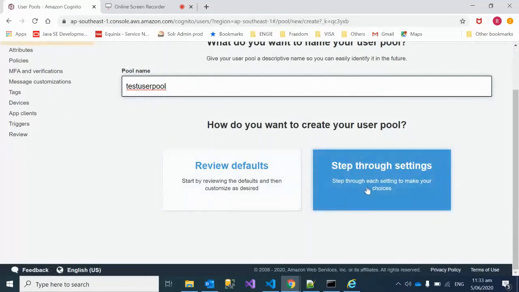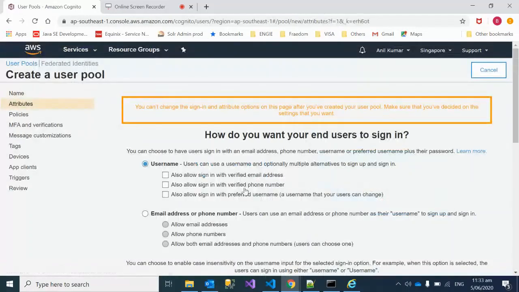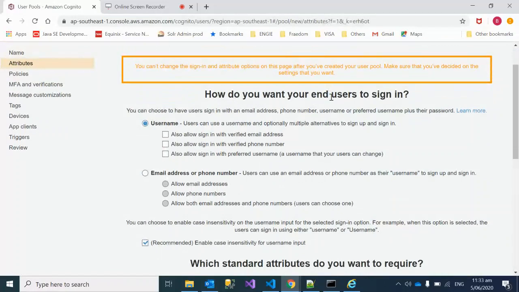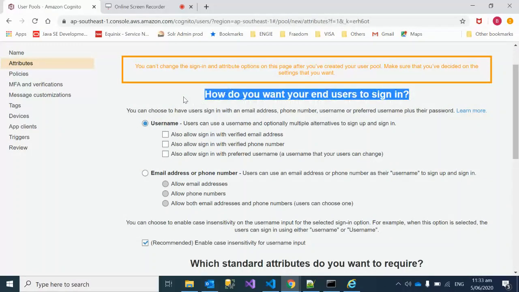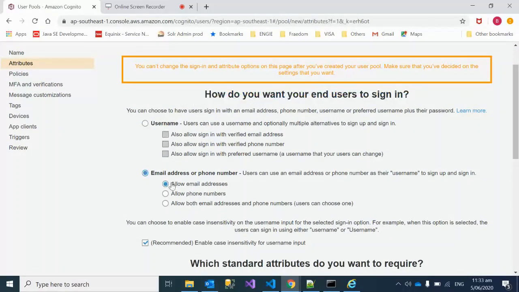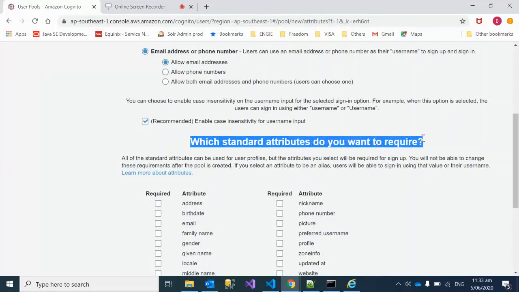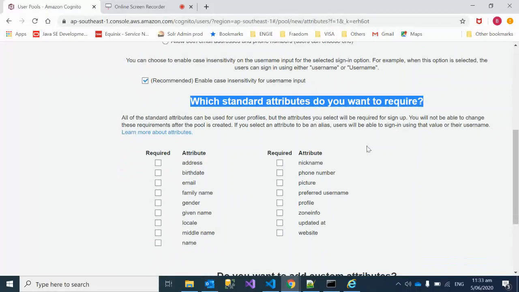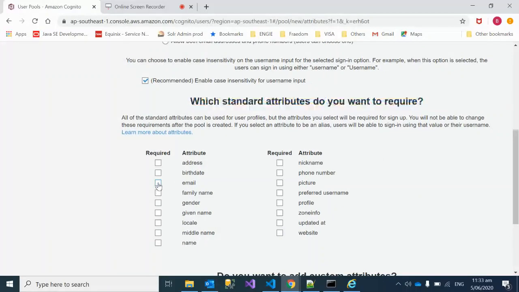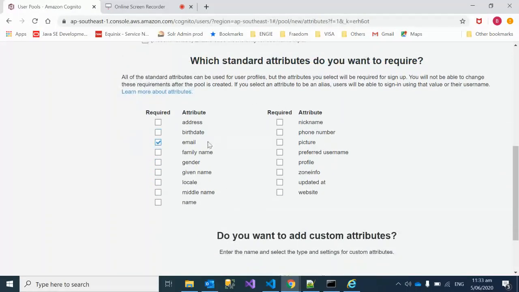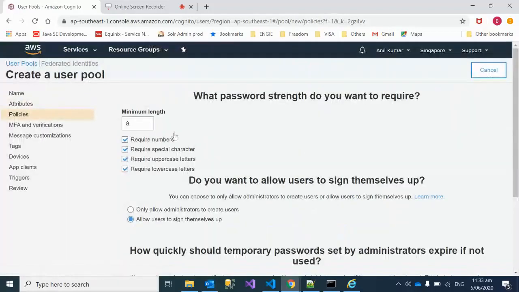So now we're going to select these steps through settings, and how do you want your end user to sign in? For the answer to this question, we will go with email address. The next question is which standard attribute do you want to require. I'll just say okay, I need email ID, but you can mandate the phone number also, or any other thing if you want. Like this is mentioned here, it's all up to your requirements. Then go to next step.